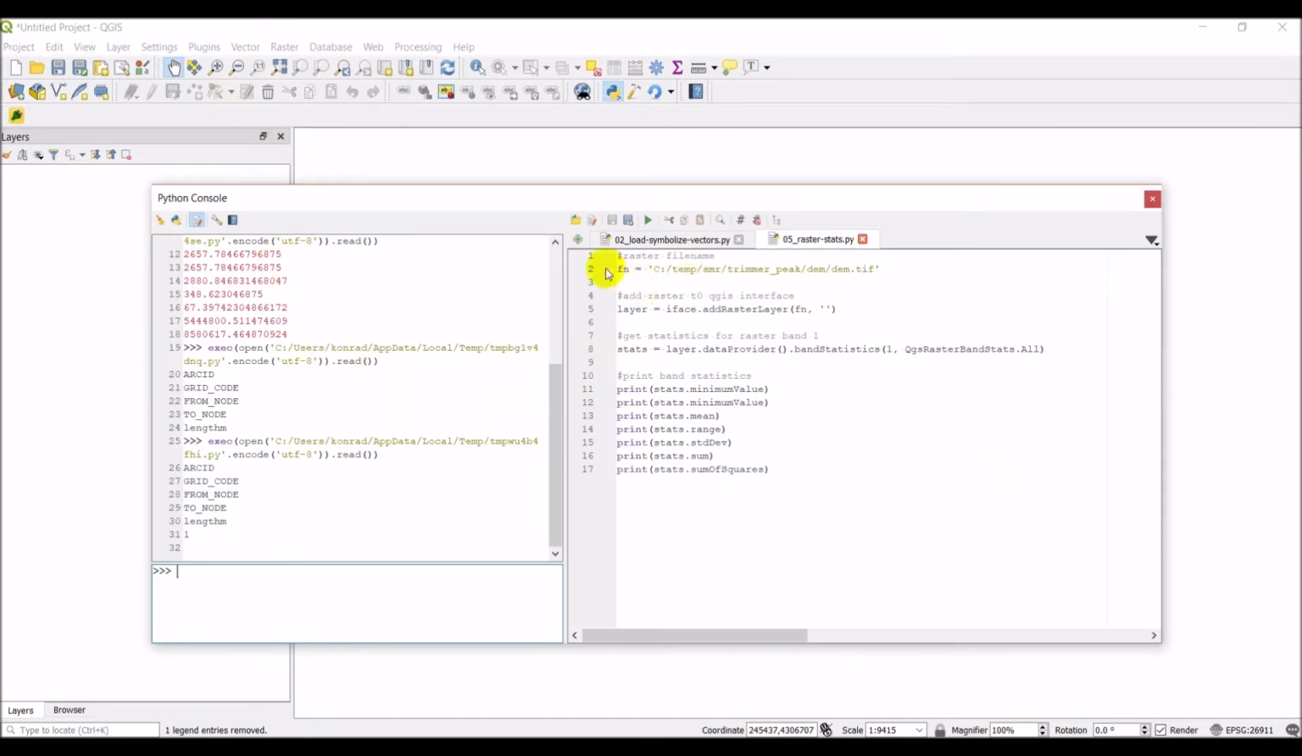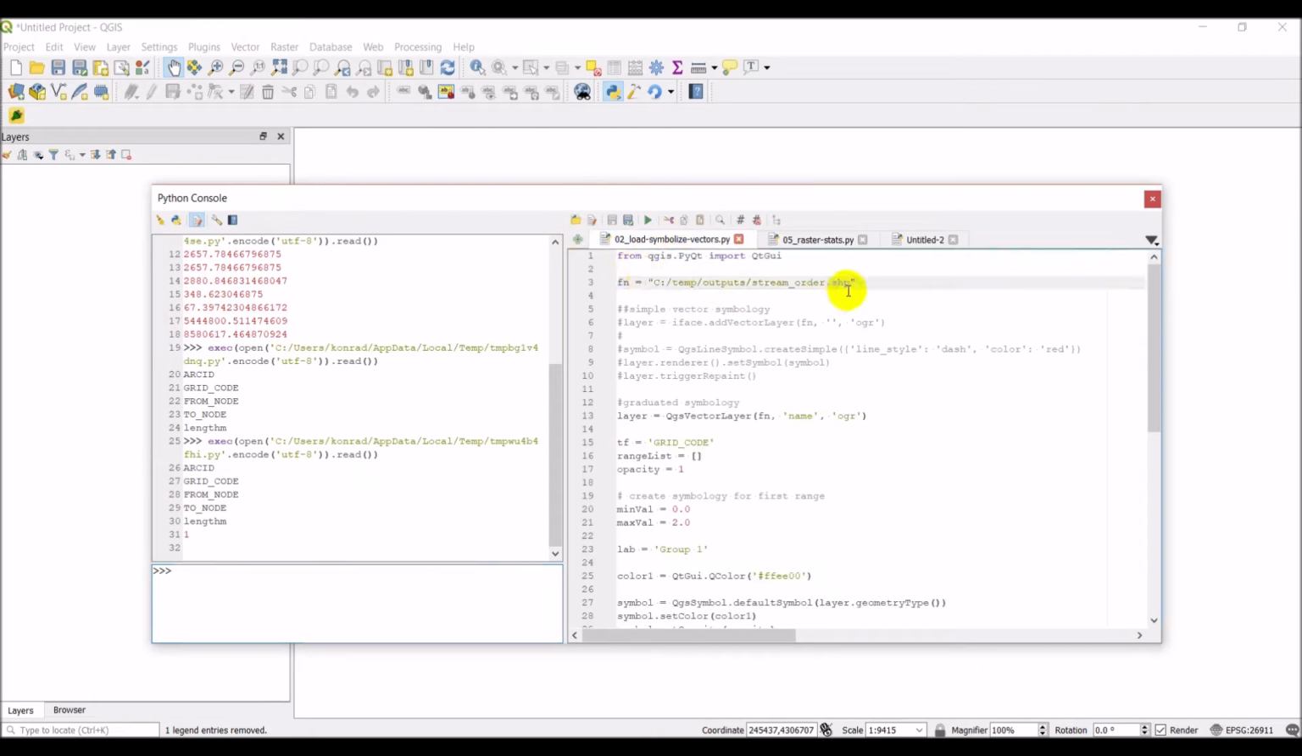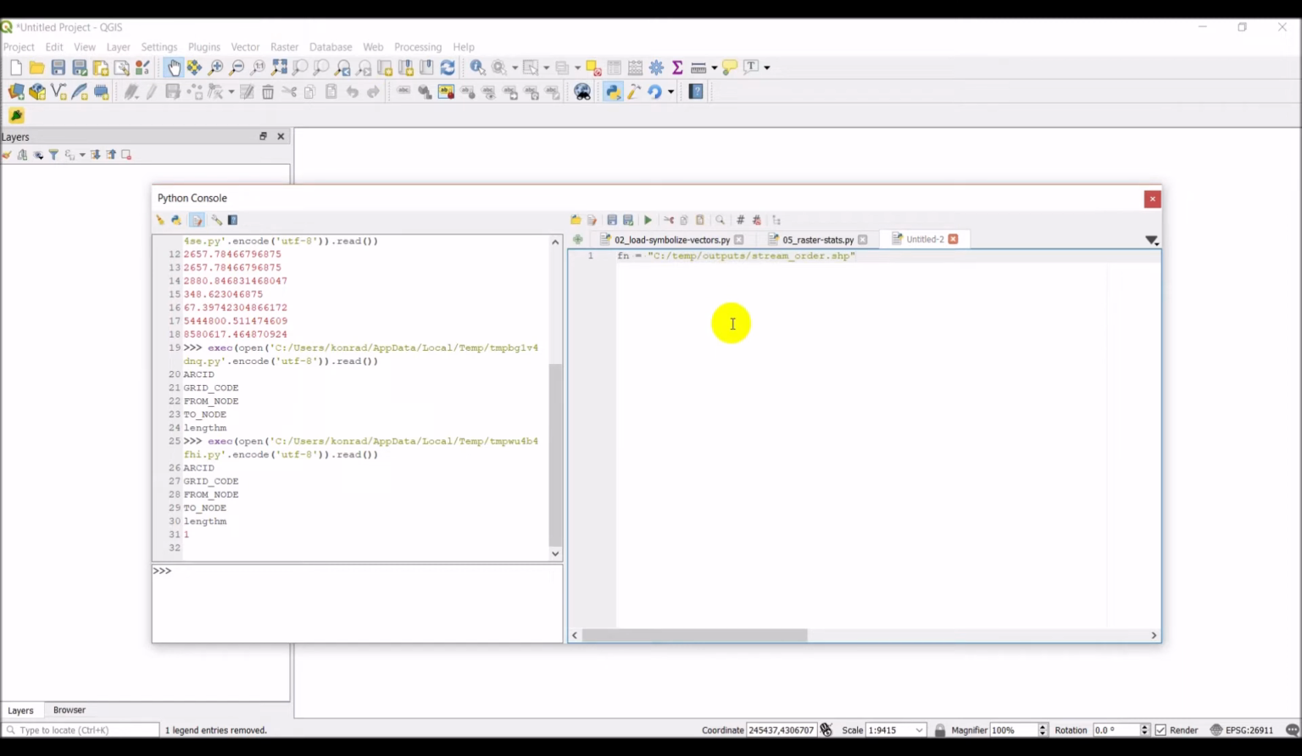The first thing I'll do is add a new script here. I'm just going to grab a vector file name from this file over here. If you'll remember, what we've been doing to load layers is something like this: vLayer equals iface.addVectorLayer, and then we give it the file name, a layer name, and then the data provider name, which is OGR. So if I run this, what will happen?